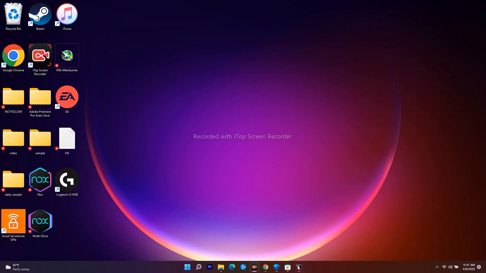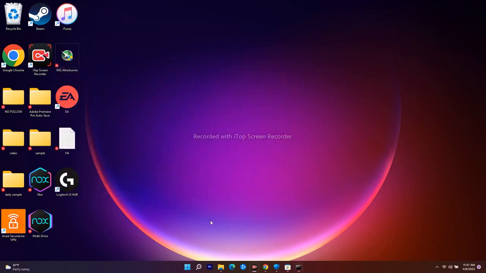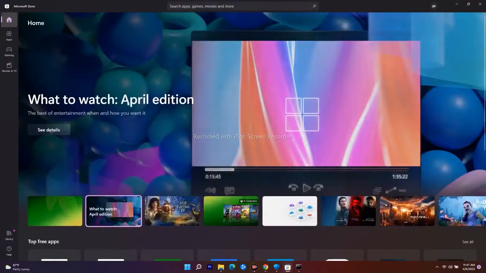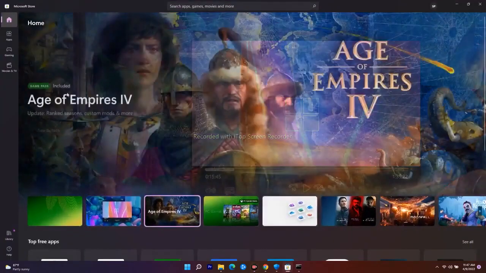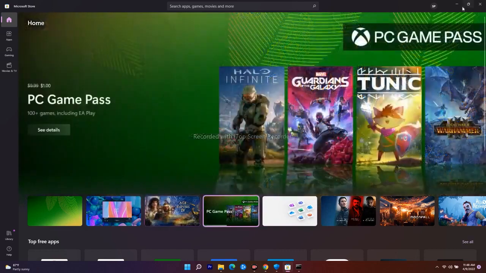Once it is done, you just have to go back over here. As you can see, it is getting processed, so you just have to wait for a couple of minutes. Once it is done, you just have to go to the Microsoft Store and try. Most probably after trying these steps, the issue has to be fixed, and this is how you can fix the Microsoft Store.